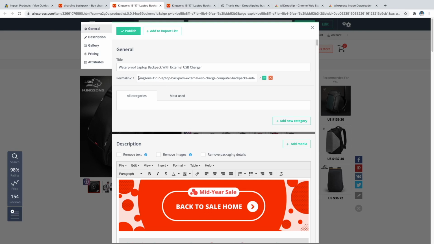So let's go ahead and get rid of some of these. We'll just do something like waterproof backpack external USB, and just go ahead and leave it as that. So make sure that you've got the little dashes in between the words, because you can't leave any spaces in a permalink. So we'll just leave it as that and click on the little check mark, just to kind of shorten it up a bit.